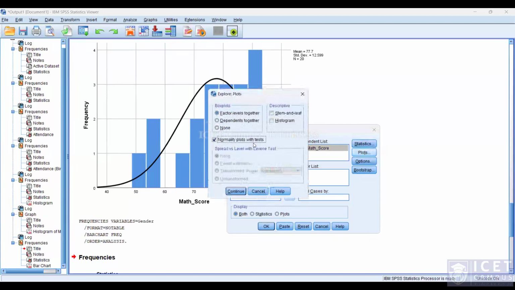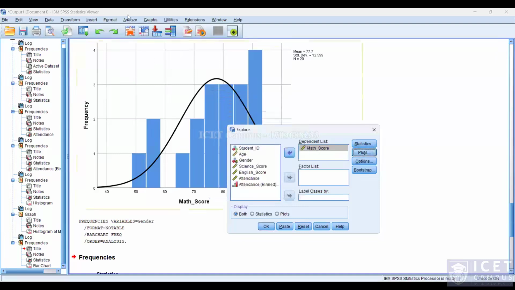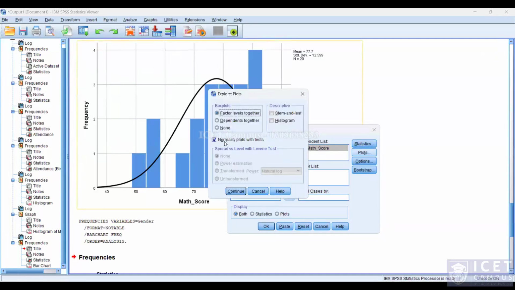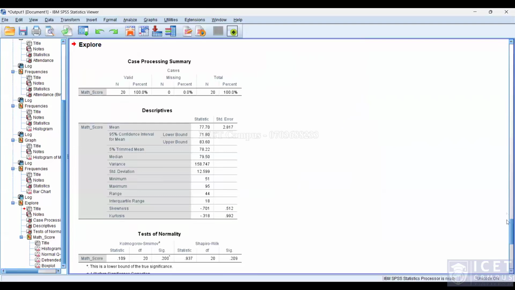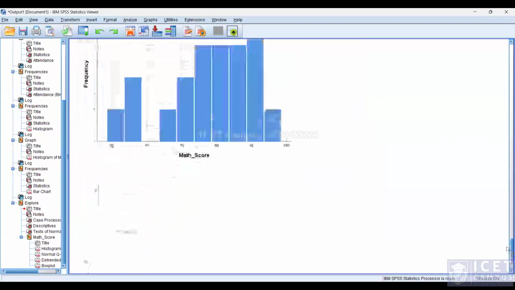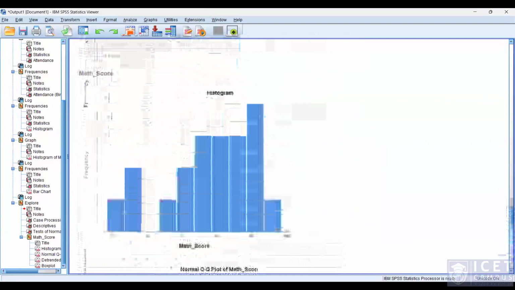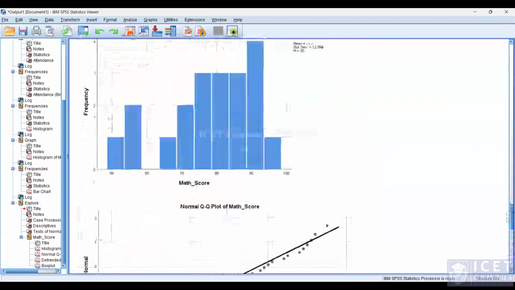Normality plots with tests, right? Then continue. So we go to Analyze, Explore, then we have to check the dependent variable. Then we go for the Plots, then normality plots with tests. If you like, you can draw the histogram again from here. For math, go, then OK. All right, so you can see here the test of normality. It produces these tables and the histogram again.